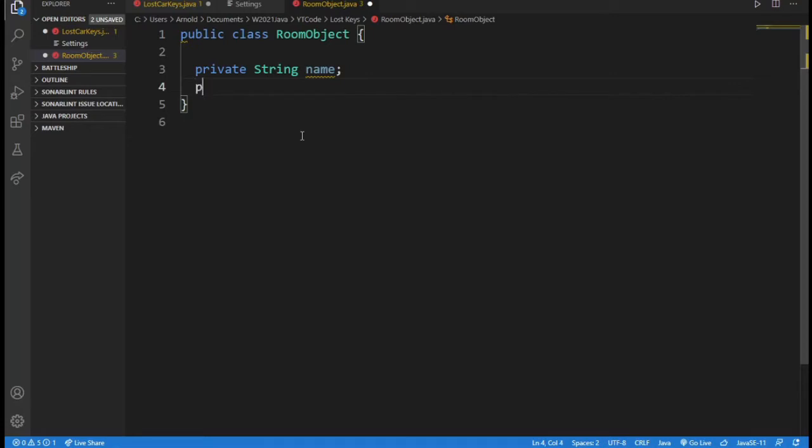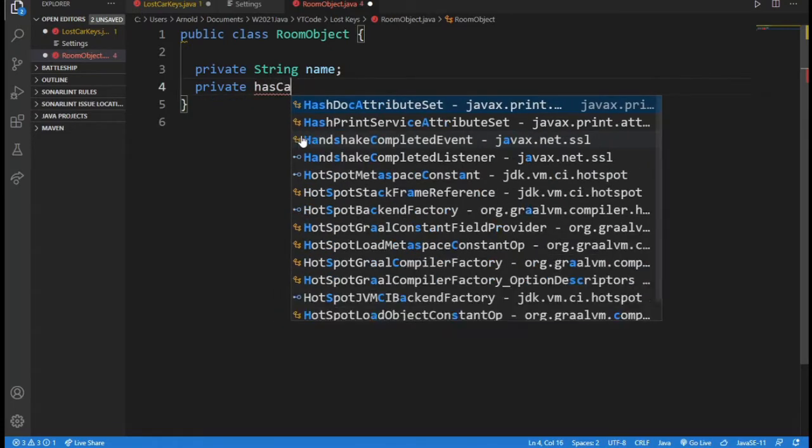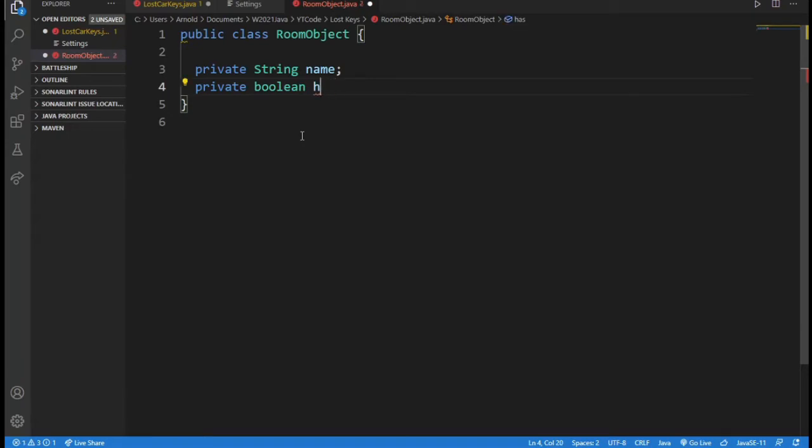What else? Private boolean. I'll just do this one. This one I know for sure we'll need, because this is where I'll hide the keys. This is where it determines whether this object has the key or not. Has car keys. Boolean contains keys. And I'll define those for now. Maybe I'll need more. Let's leave it at that for now.